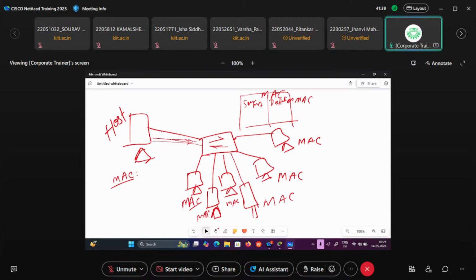Right. So just think of it. Each and every port. Suppose, just think of it, when the message is coming here, when it reaches this switch, what it will do is broadcast to each and every device.